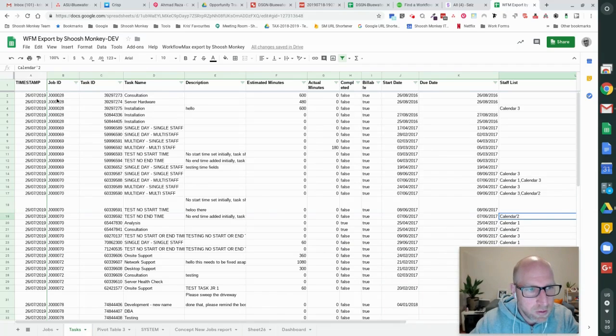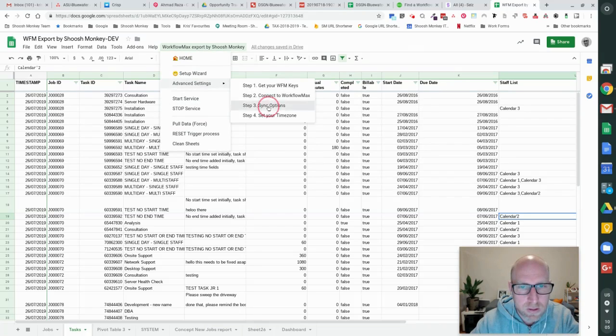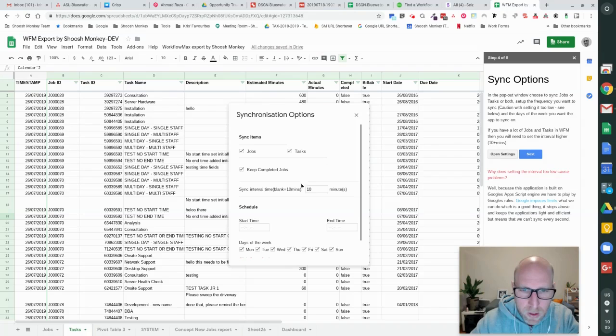The export tool will sync all these tasks in on a schedule, whatever schedule you choose. At this moment, if I go in here, sync options, I've got this set up to sync every 10 minutes. Some people may only want this every day, once a day. And I've also set it to keep the completed jobs, so it won't clean out any of the tasks. I want to be able to keep everything in here and keep a good schedule. You may want to have it automatically housekeep all your completed jobs and tasks and just remove those from the sheet so you've only got active ones. It's up to you.